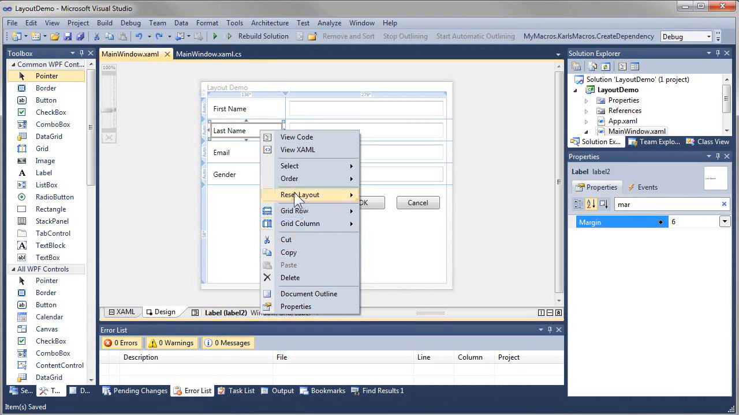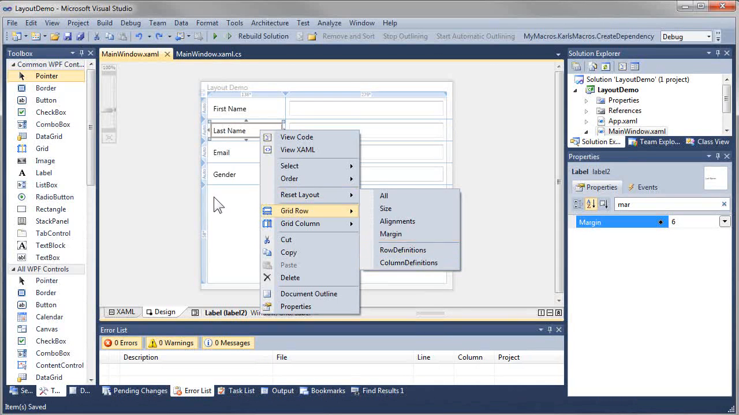Reset layout is not new, but one part that is new is reset row definitions and column definitions. What this will do is actually remove all the row definitions for the current grid, and the column option will remove all the column definitions. So if you needed to do that, there's a shortcut for doing that.